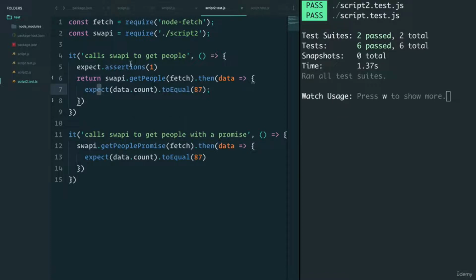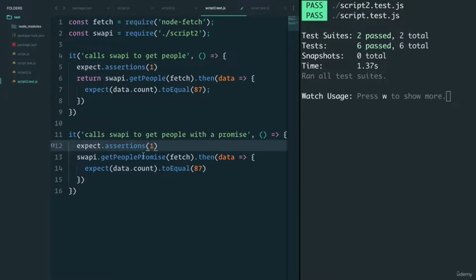When running asynchronous tests, always do this. Always do the expect assertions. Always test out that your assertions are being tested. So let's finish this off. Let's add a few more lines. We'll say that in here, we're going to add 2 assertions. And again, we want to return here.